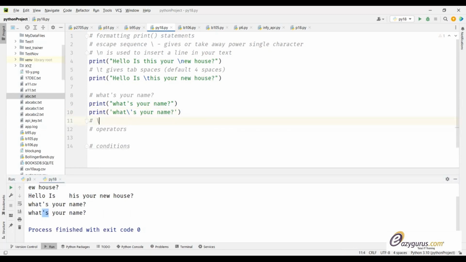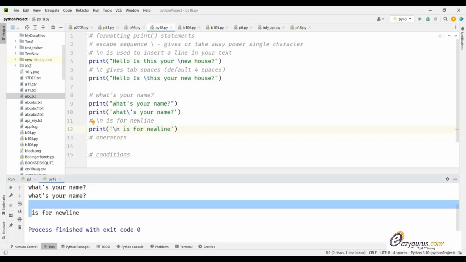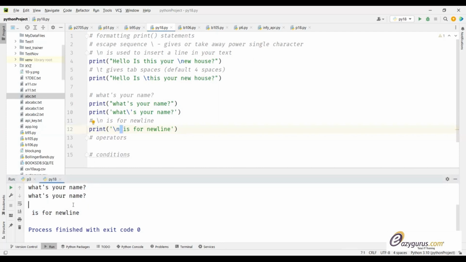Now let's say I want to print something like this. Slash n is for new line. So now if I print, obviously, slash n will not be printed. Instead of slash n, what happened? We got a blank line. And the space is because of this space, and that is because of the new line that got printed here. But no, I want to print something like this.